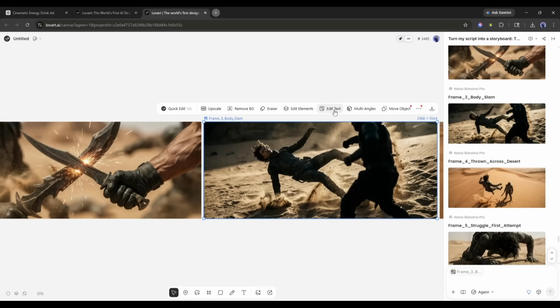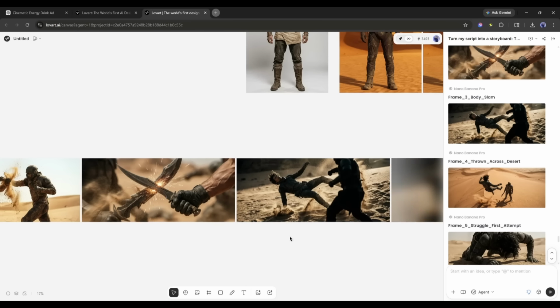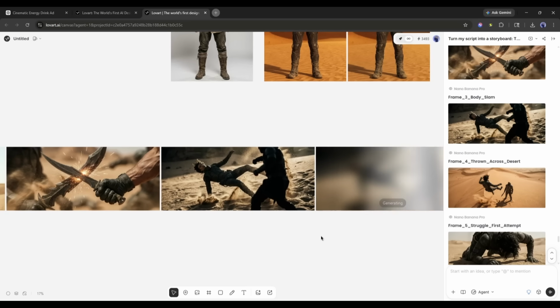Once you click on multi-angles, you will find the adjuster. This is the subject adjuster. You can rotate, tilt, and scale the subject. Once done, come to the camera settings and then set the camera position. Once done, click on the Run button. And here it is. The newly generated image is ready, and you can see the before and after version of the image.